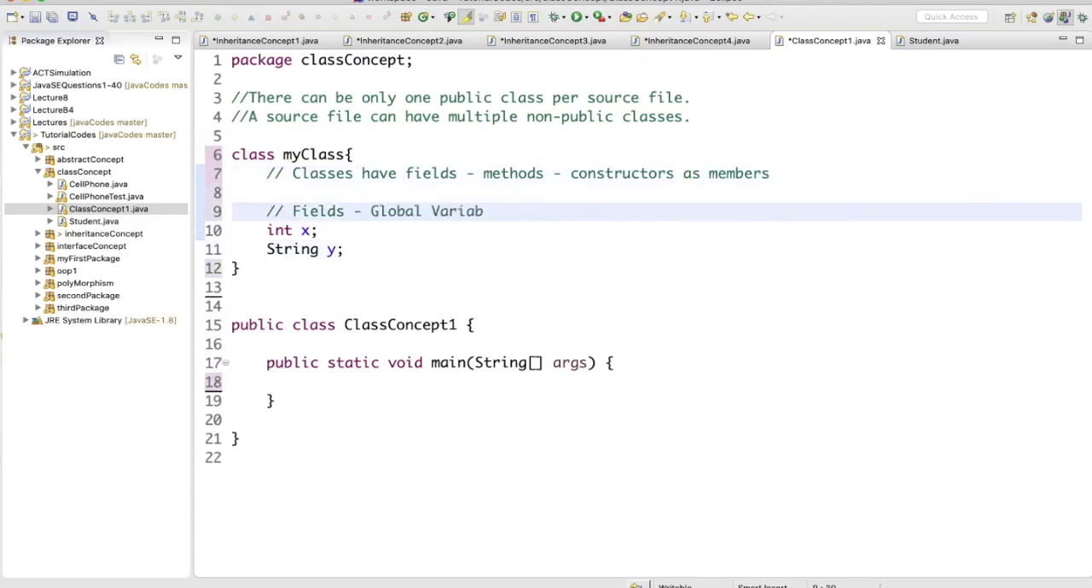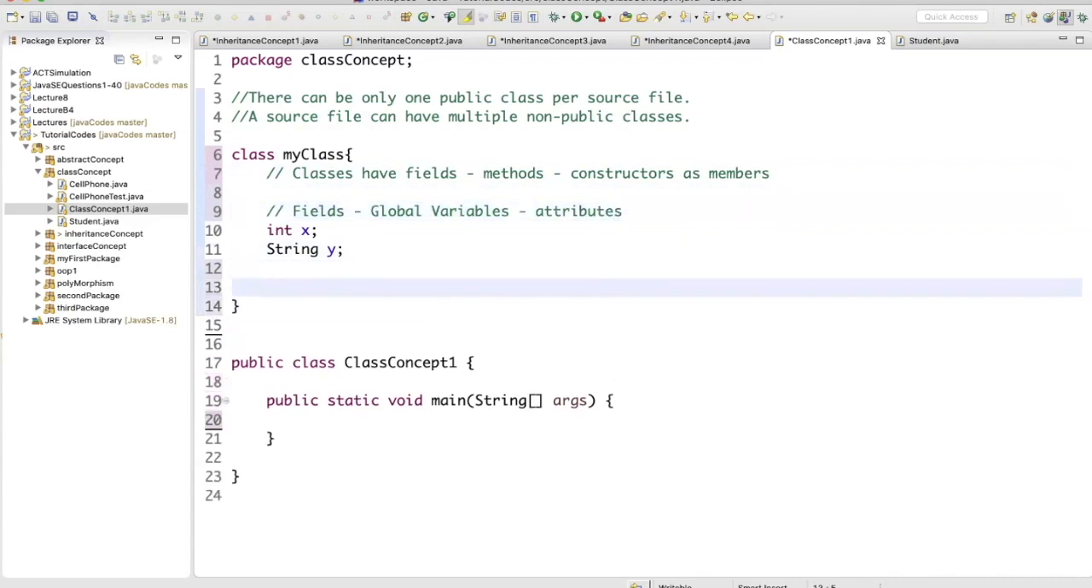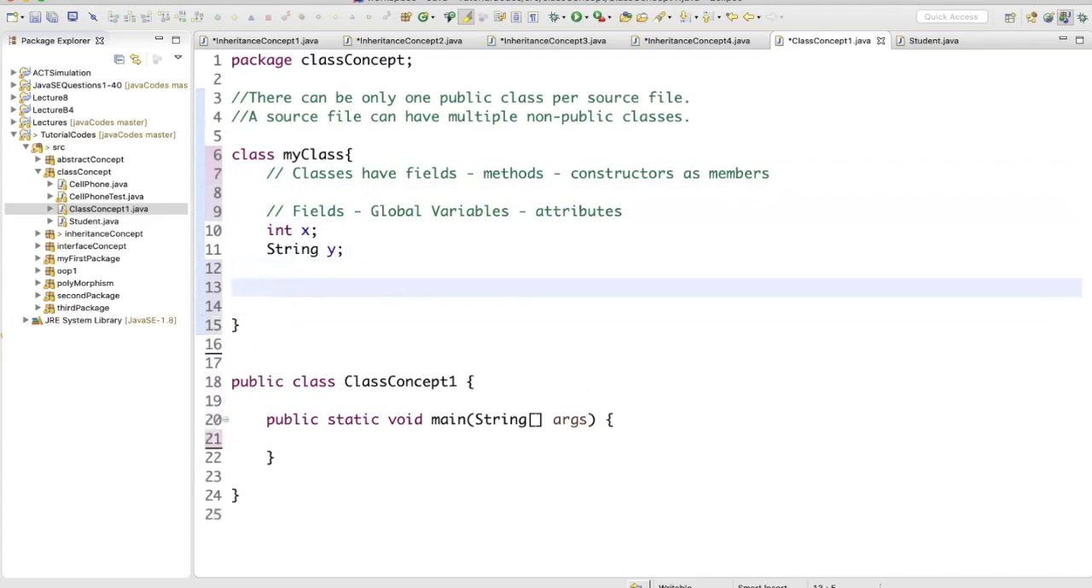Since I created my variables inside of the class, that means all the objects that I'm going to create out of this class are going to have these values, int x and String y. And every object that I'm going to create is going to have a different x value or a different y value.